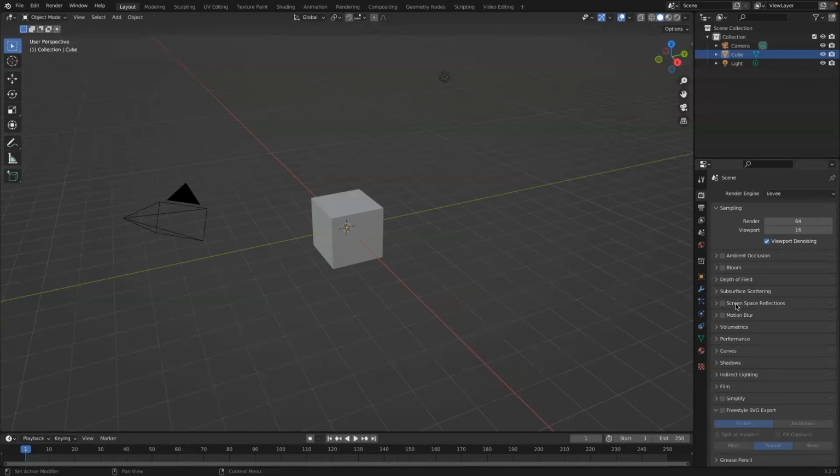We have screen space reflections, so for mirrors and stuff. We have motion blur. You should know what motion blur is. Volumetrics, which are clouds and so on. We have performance, curves, shadows. Shadows are something you want to keep in mind if you want a sharp shadow or a soft shadow. Indirect lighting is for baking the lighting.